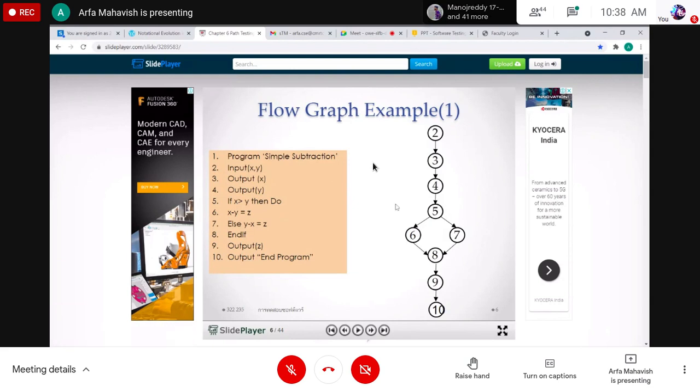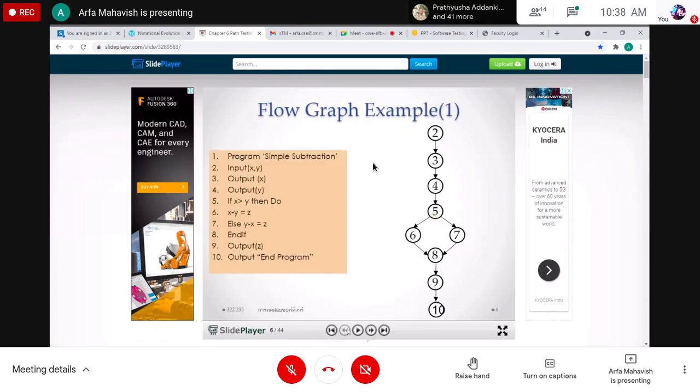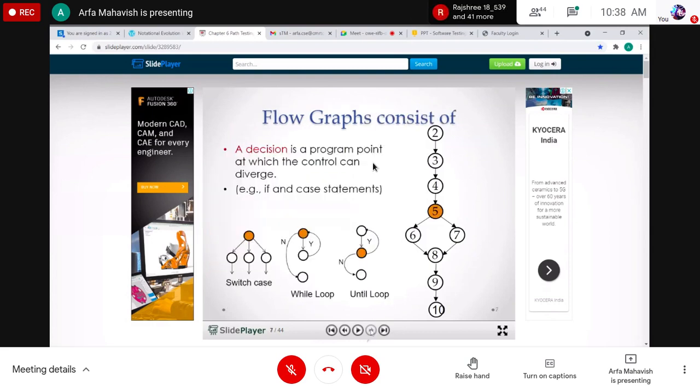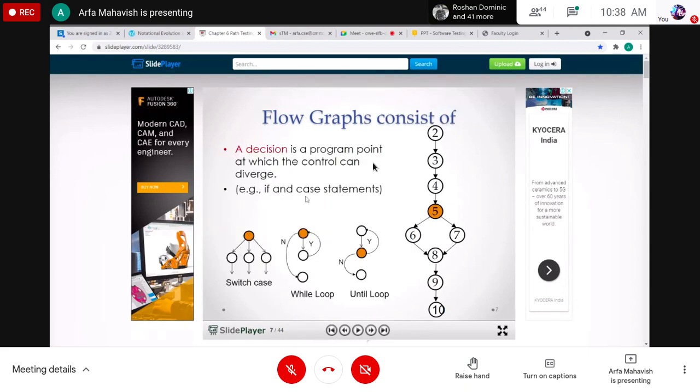So this is the flow graph example. This is the flow graph diagram, and this is the program. Each and every line has a link with the next. Here the input is x, y, and the second line is a2. So linearly we are giving the links, and if you have a decision, we give a decision node over here.